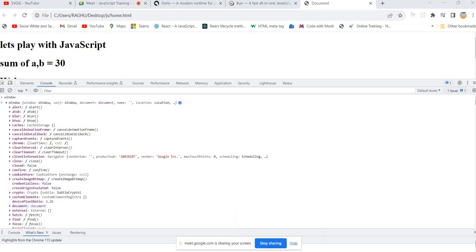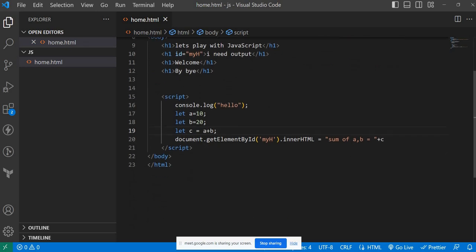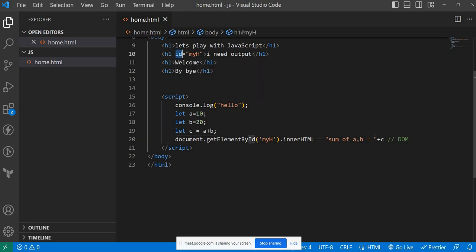Now we can do a few things. Let's do some examples with the Document Object Model. Already yesterday we have tried document.getElementById innerHTML. Tell me what we can call this, whether it is Document Object Model or Browser Object Model. Document Object Model. That means you are interacting with the DOM and making changes, because there is already an h1 tag inside the browser, and with the help of JavaScript and the Document Object Model, you have changed the innerHTML.